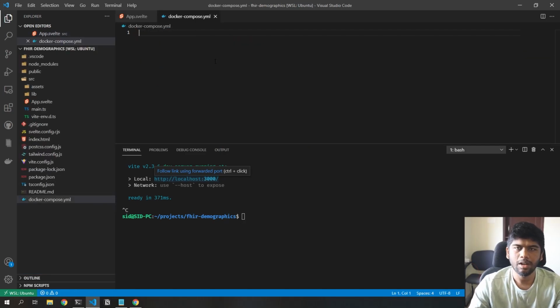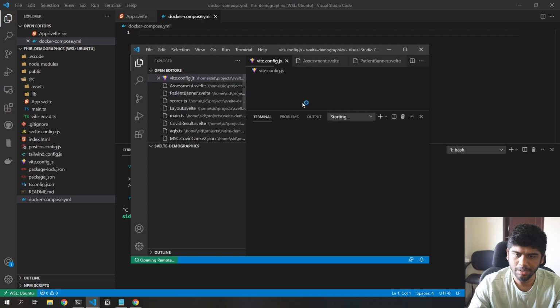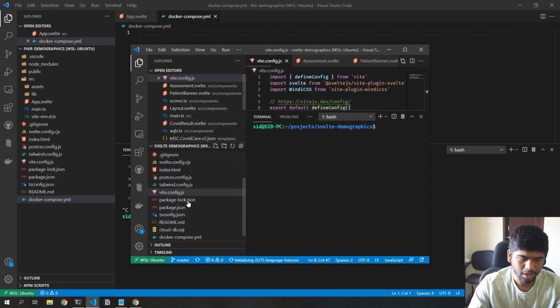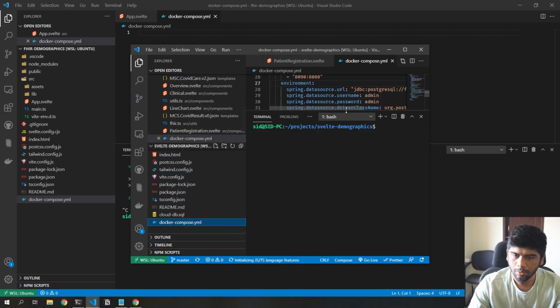So this file will have an instance of HAPI running. I already have a configuration file from my previous thing, so I'm just going to copy and paste that. I'm not going to do it from scratch, but I'll explain what does what.